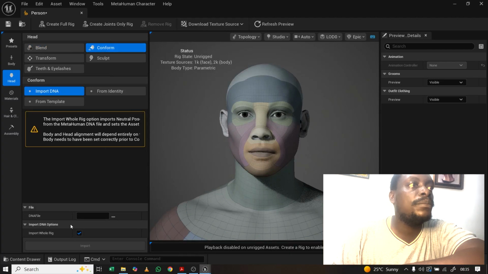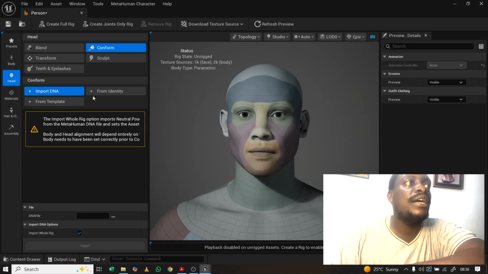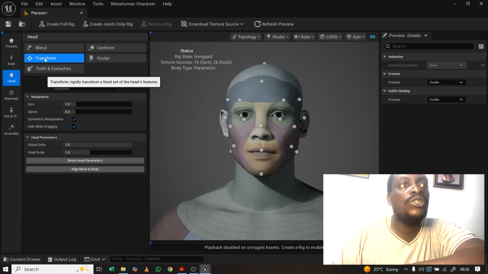Now go to conform. It's just the same thing. You can either import a DNA, import from identity, or from a mesh template. For the purposes of this video, I will not go into details on this, but in subsequent videos I will make time to do that. So we'll go to transform next.